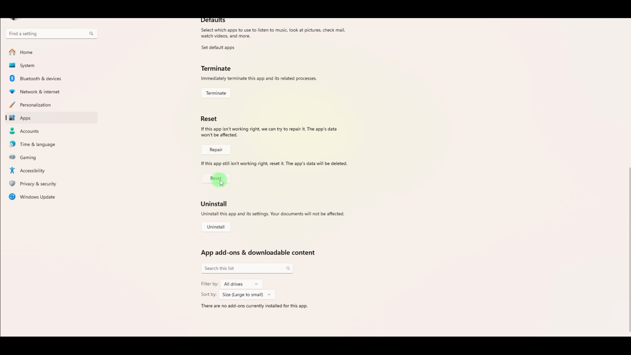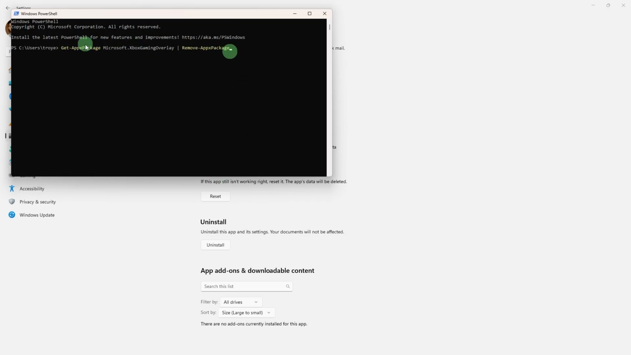Reinstall Xbox game bar. Open PowerShell as administrator and run this code, link in the description below. Then reinstall it from the Microsoft Store. After these steps, try pressing Windows plus G again. Your game bar should work.